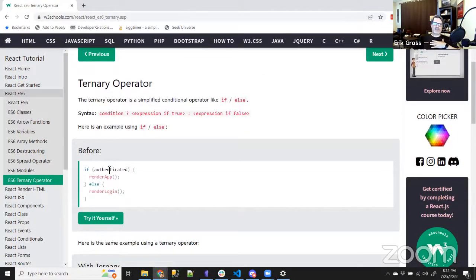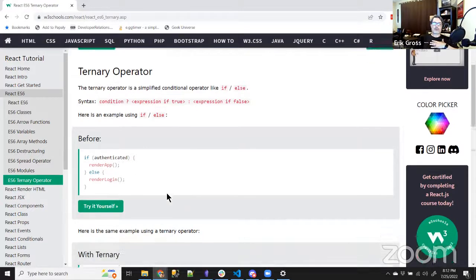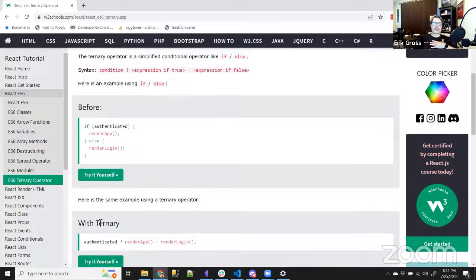So here's an example. Before you'd have if authenticated, look at how many lines this takes up, like 6 lines. If authenticated, render app, else render login. Here's the same thing. It just says authenticated, which is a Boolean value. If it's true, then we do a render app. If it's false, then we do a render login. You see that syntax?